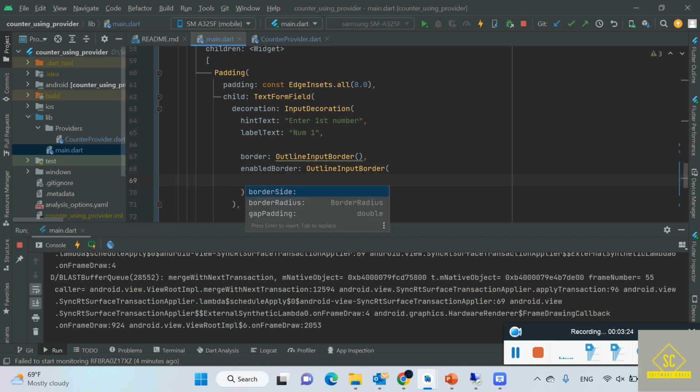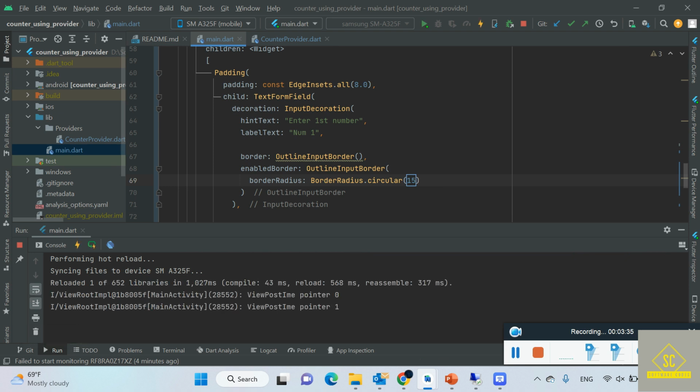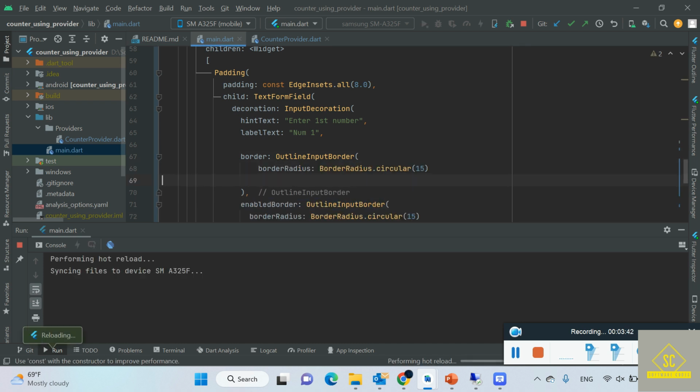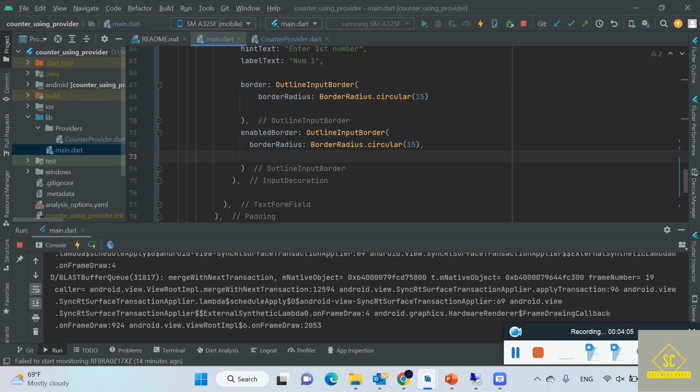So let's add some more decoration of radius. So if you want a round corner, you can use the border radius and border radius dot circular, add a double value, and also add it here. Now you can see it has round corners. It's looking so pretty.